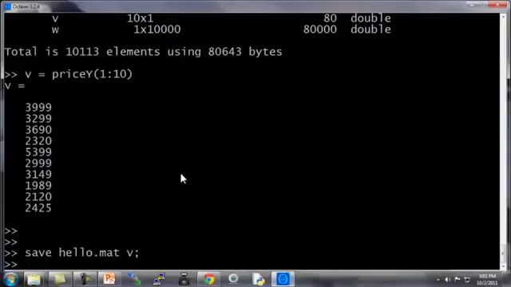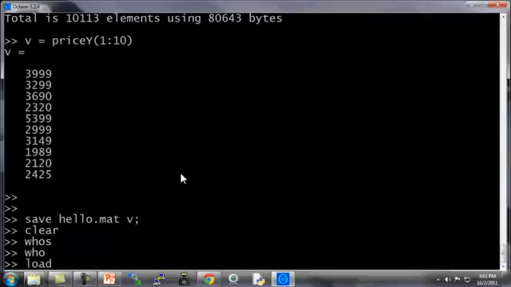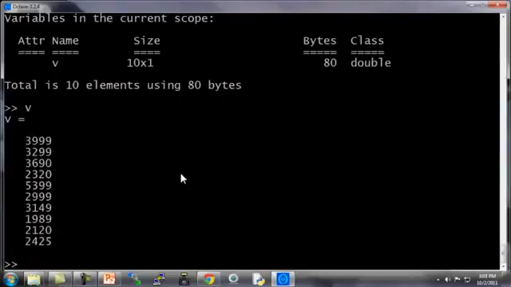And let's say I clear all my variables. If you type clear without anything, then this actually deletes all the variables in your workspace. So if I type whos, there's now nothing left in the workspace. And if I load hello.mat, I can now load back my variable v, which is the data that I previously saved into the hello.mat file.